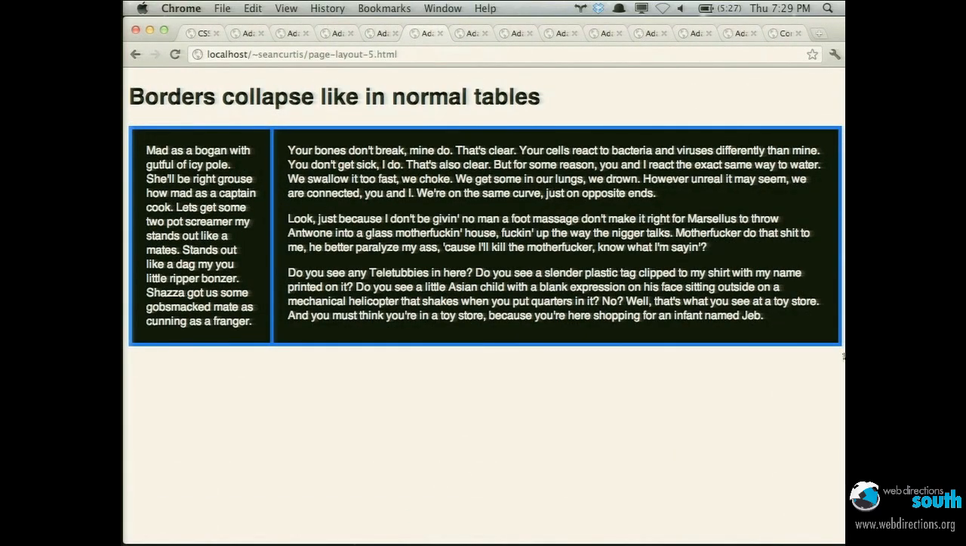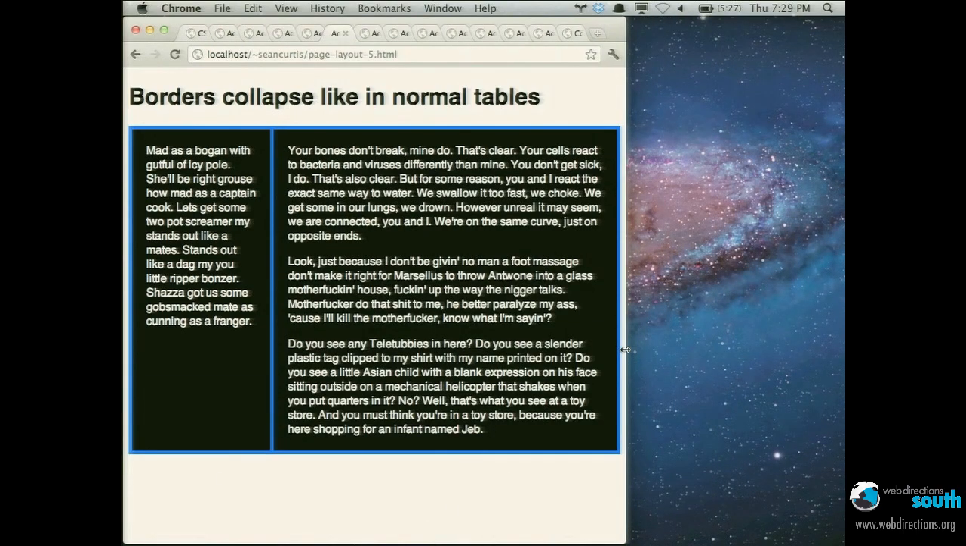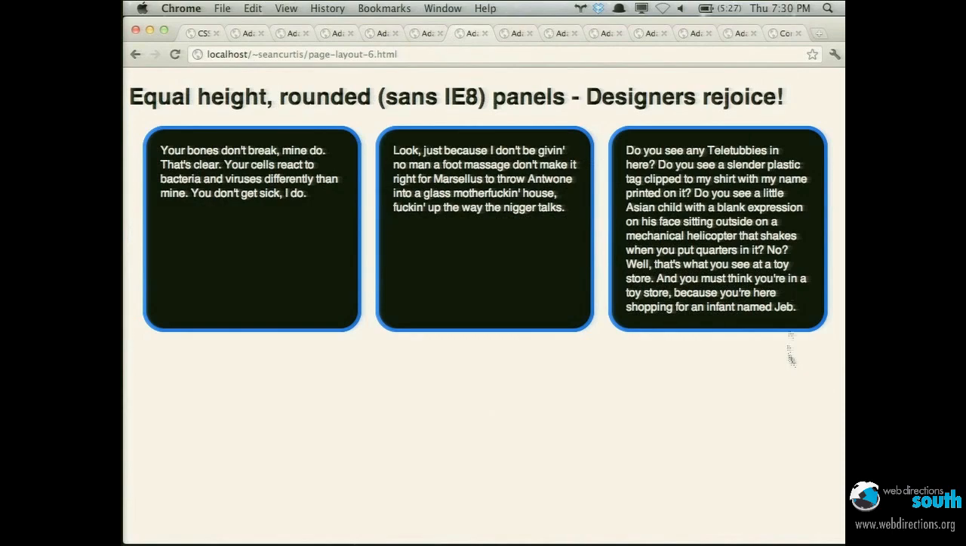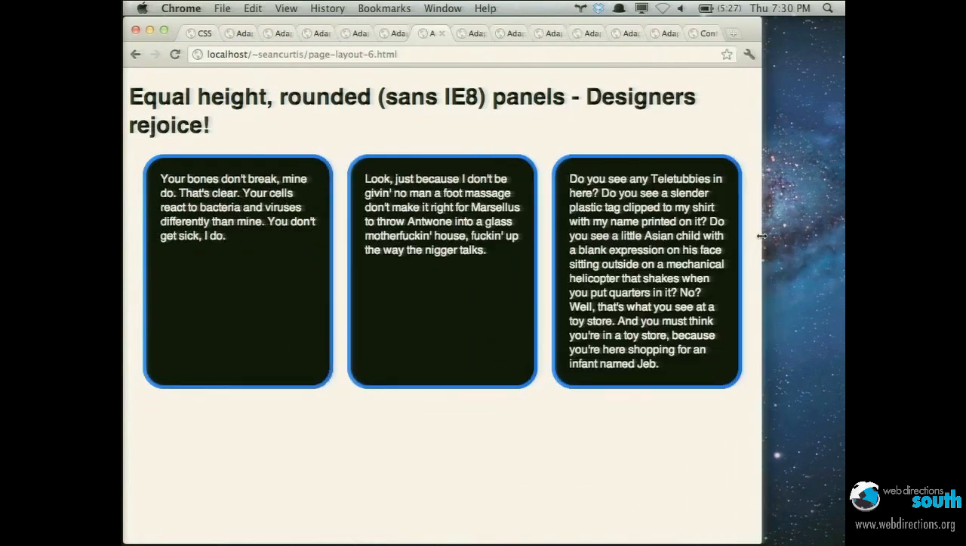Borders collapse, like your standard thing. Now, if you try to reproduce this with floats, you either need to maybe have a background image that carries a border down if you want to have two different colors. So you don't really need that anymore. Rounded panels. Designers always give you these things: equal height, rounded panels. IE8 won't get rounded, but who cares?